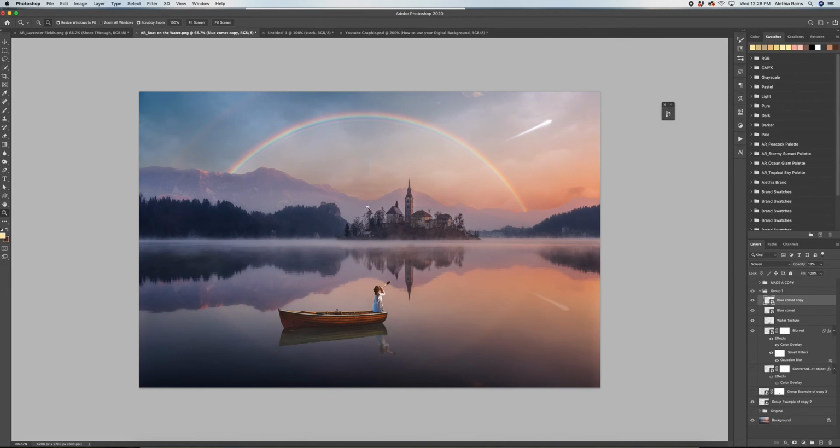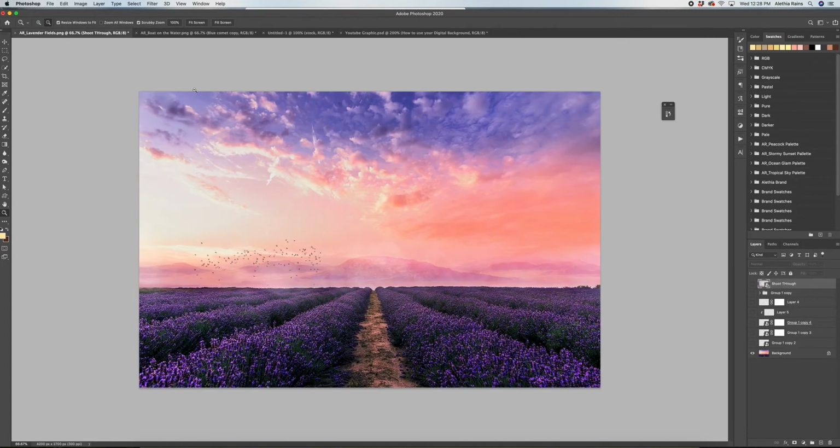Now you could go in and add even more stuff in here. You could run an action on it. You could add more fog. There's just a plethora of things that you could do with this. So now I'm going to go into the lavender fields. These were a little easier because I didn't have to add so much to it, but I'm going to go ahead and show you what I did there.